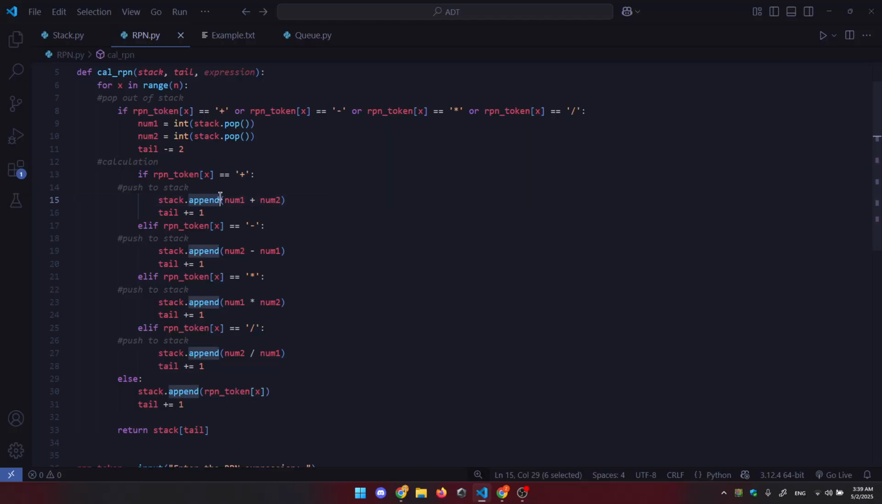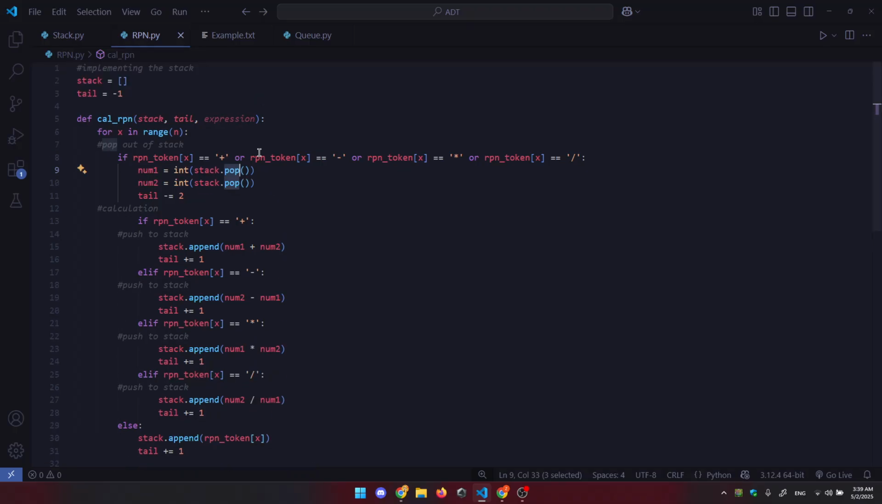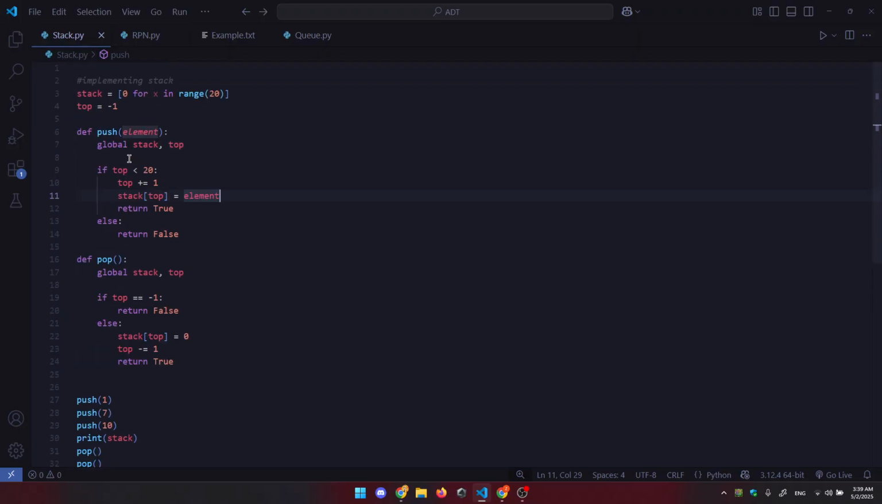All right. So the append function pushes to the stack. The pop function pops out of the stack. These are built-in functions of Python, and I'm pretty sure you're not allowed to use them in the exam. So make sure you understand how to write your own push and pop functions. Okay.